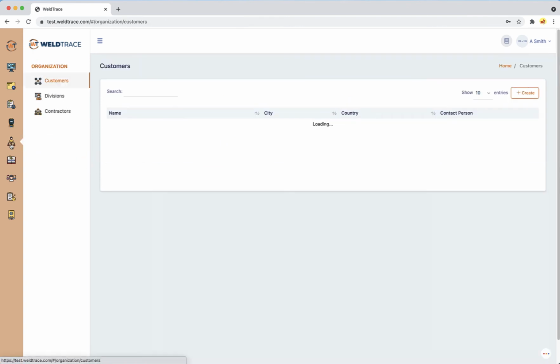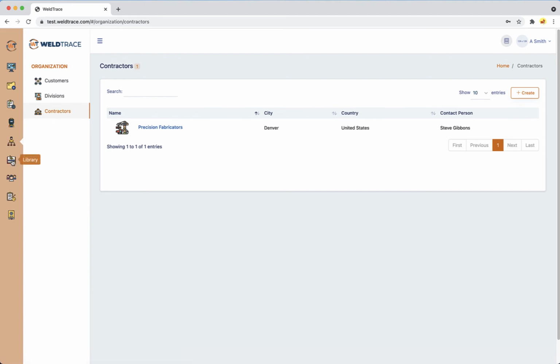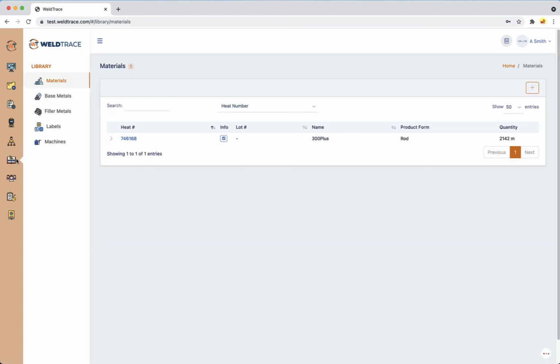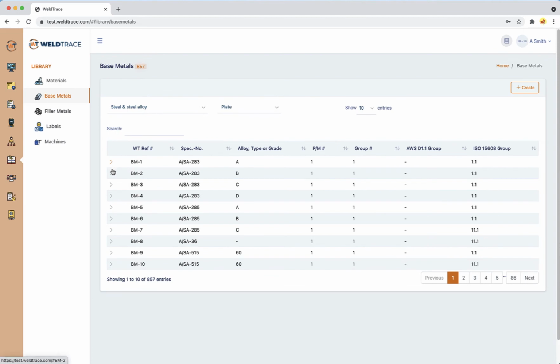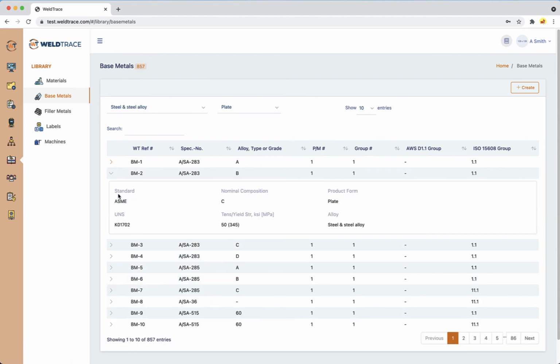Under the Organizations menu, you can add your customers, divisions, and contractors. Creating these and assigning them to projects will be useful for data analysis. The library is for common materials that can be used across all projects. WeldTrace Library has over 5,000 standard materials from ASME, AWS, and other standards. You can use them in projects or when writing welding procedures.